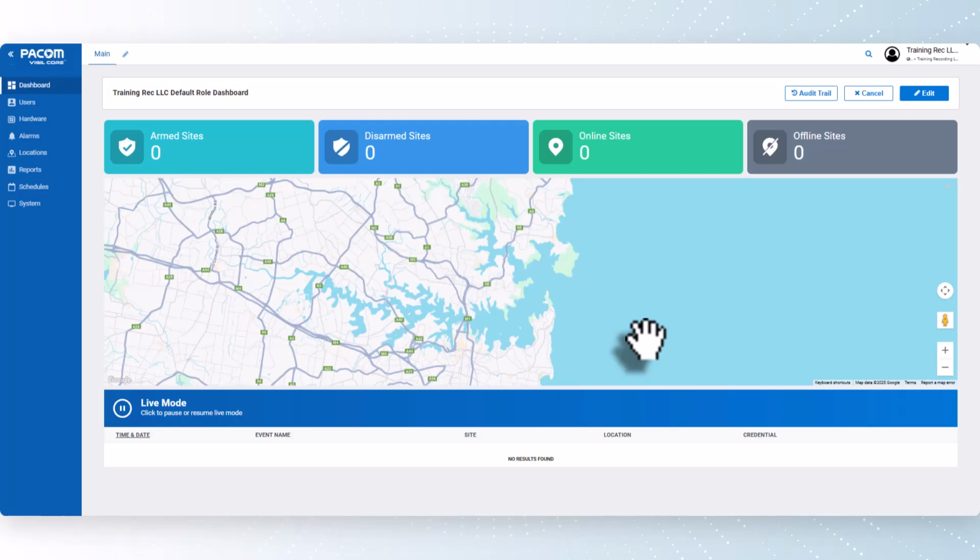The first thing that we want to do when we add an area to our S1000 hardware profile is check to make sure that we're working within the proper organization. So I checked, it looks good here.